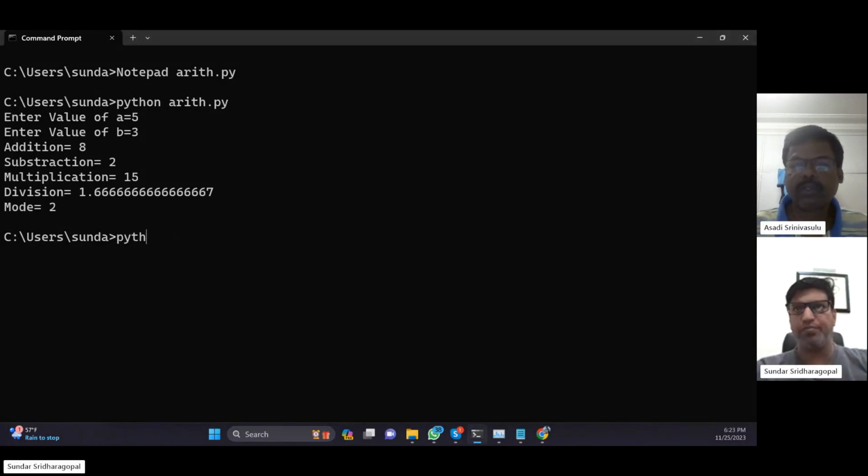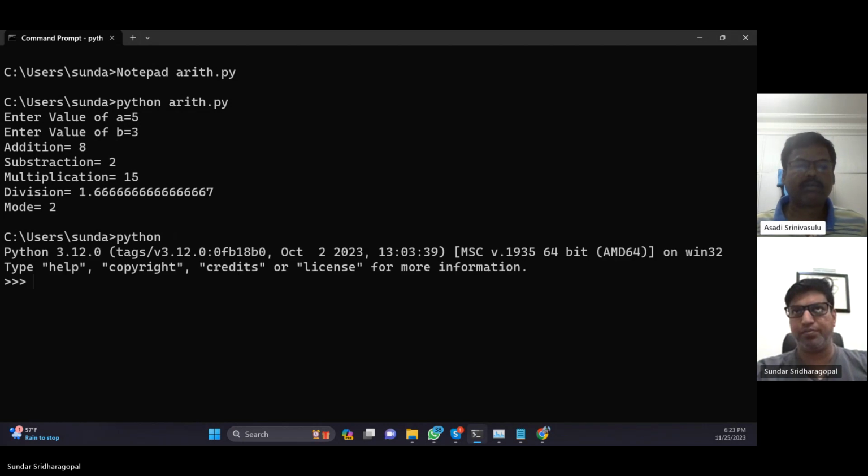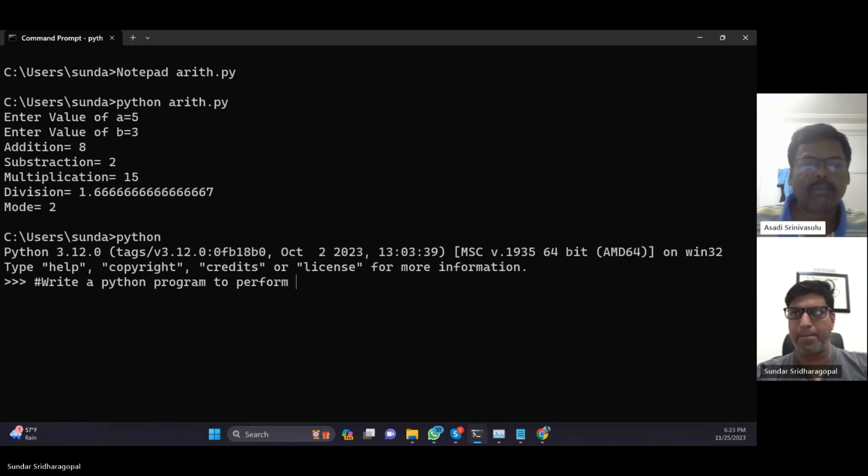Perfect. So now, yeah, Python. Yes. Now you can write a comment: write a Python program to perform factorial of a given number.